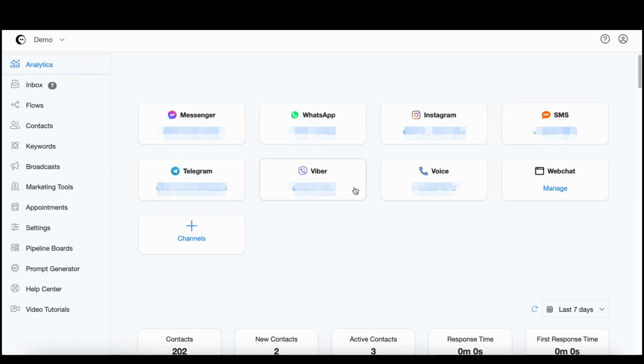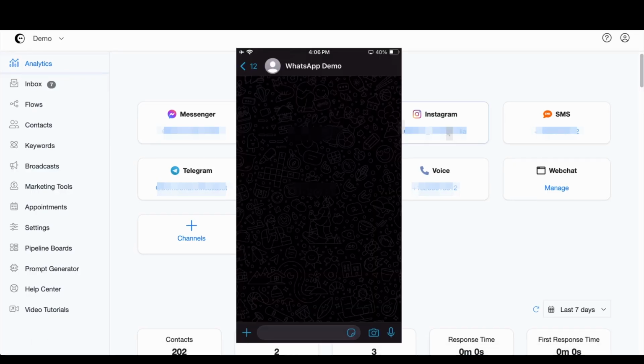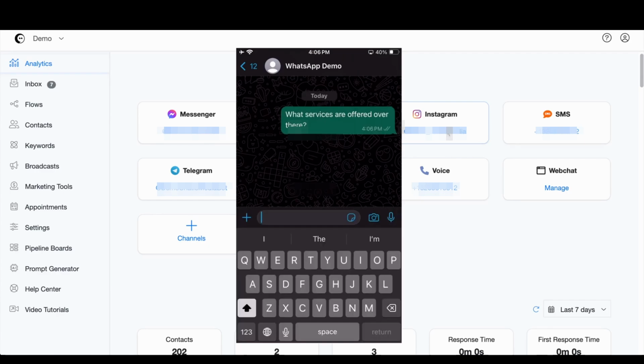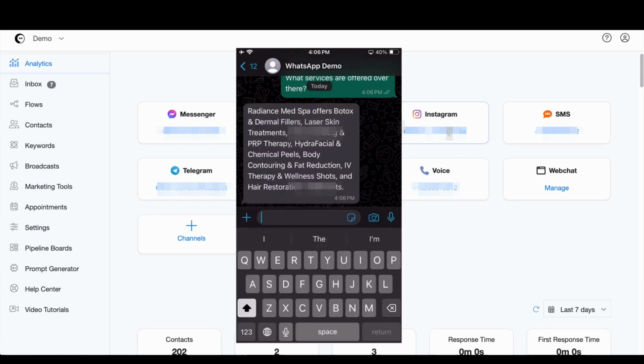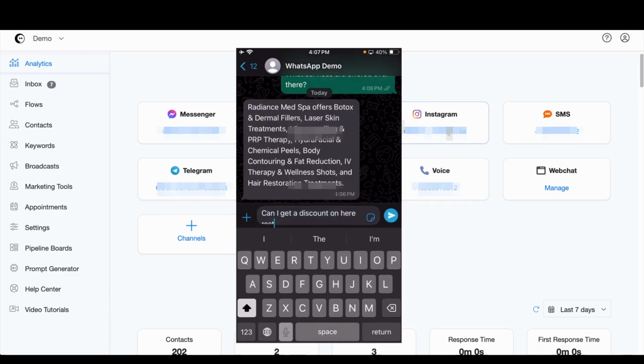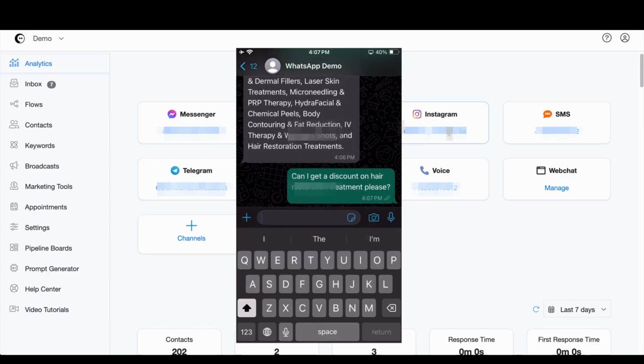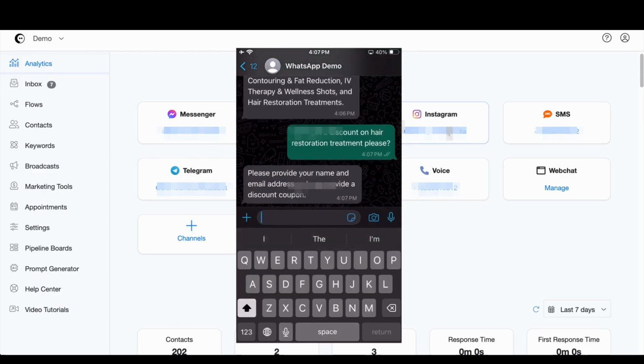Let me test this on WhatsApp and see how it actually works. Here I'm in WhatsApp. Let's test how this works. Let me ask about the services offered and see what happens. It says all these services are offered. Now let me send a message asking about a discount and see how this works. Can I get a discount on hair restoration treatment, please? Let me send this message and see what sort of response we receive.